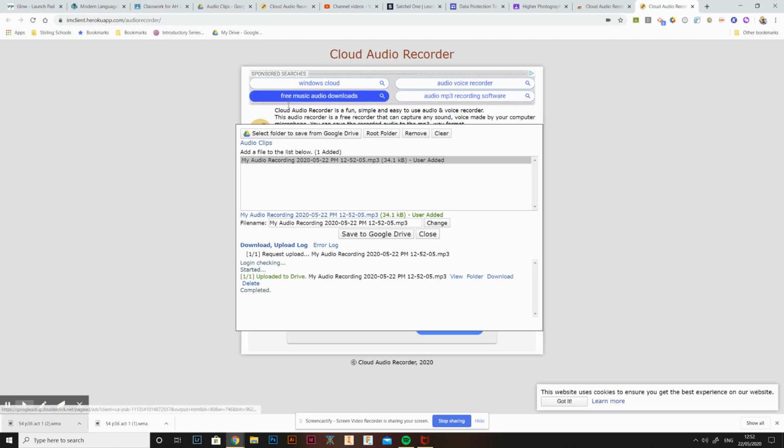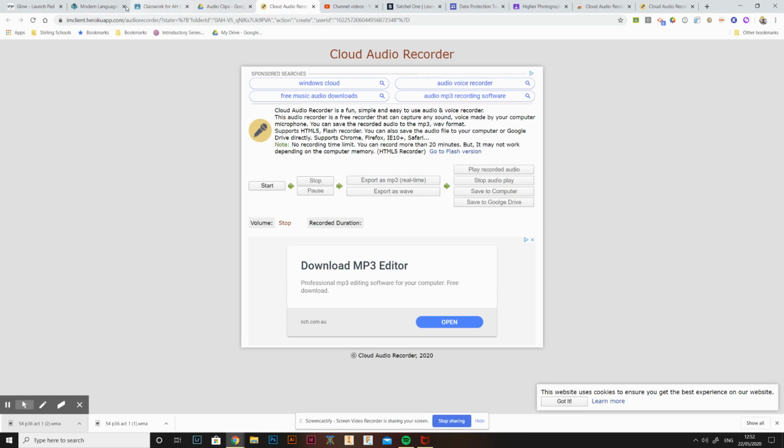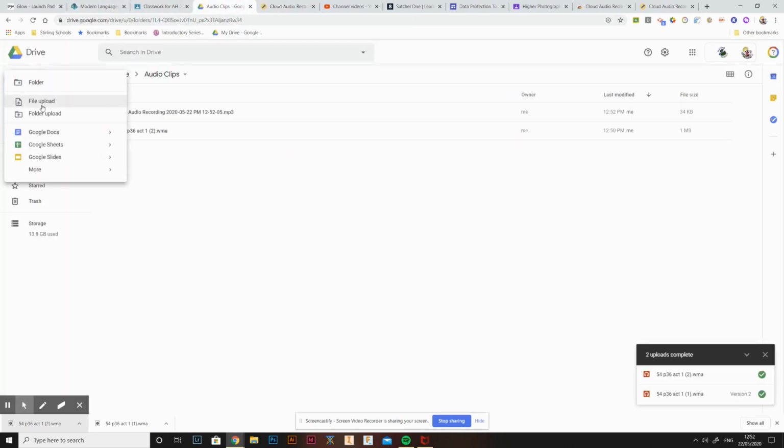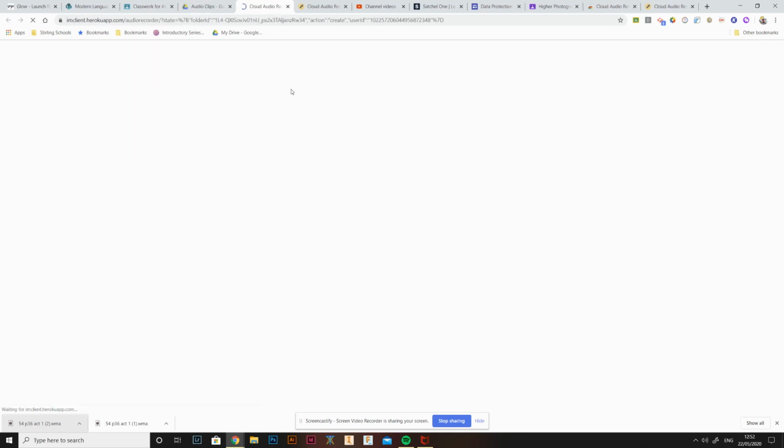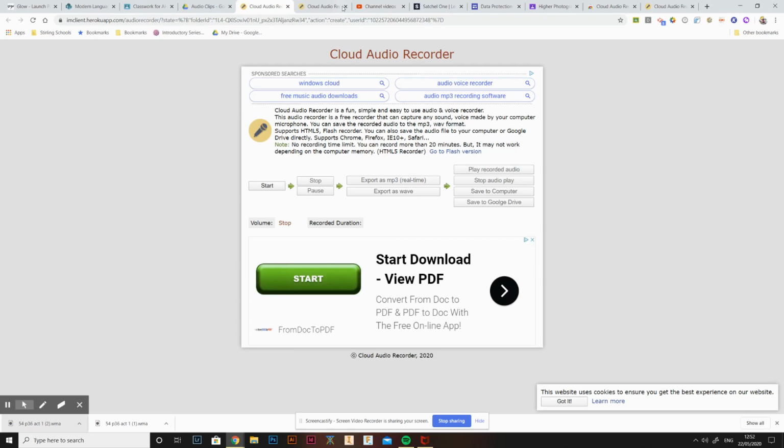And after you've added it to Google Drive, it's an add-on. So after you've gone to Chrome Web Store, you usually will find you get an option to add it. And what you'll find is if you go to your folder, so you go to your drive, you go to New, More, one of the options that will come up is Cloud Audio Recorder. And when you click that, it just opens this wee window for you. So it's nice and quick to access in future.